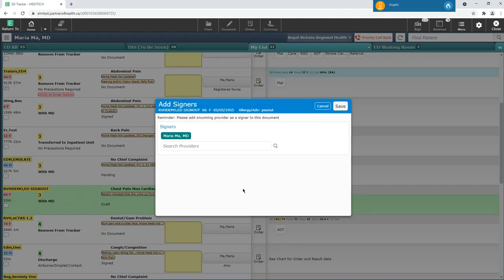This will open an Add Signers overlay, which you have to indicate the physician who will continue the ED report that you have started. If you don't know who the oncoming ED physician will be, you can press the Cancel button and it will still add it to the sign-outs tracker. Please note that when you don't add a signer to your document, the oncoming ED physician will need to create his own ED report for the patient.